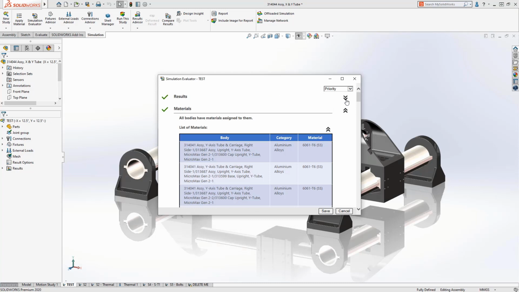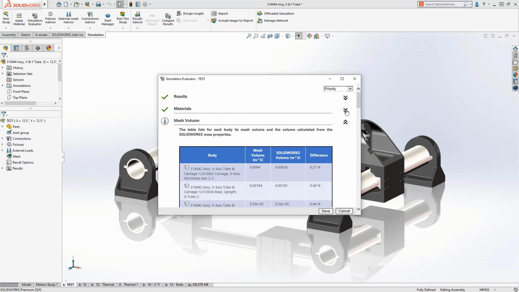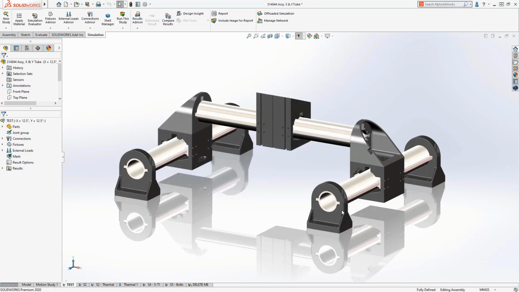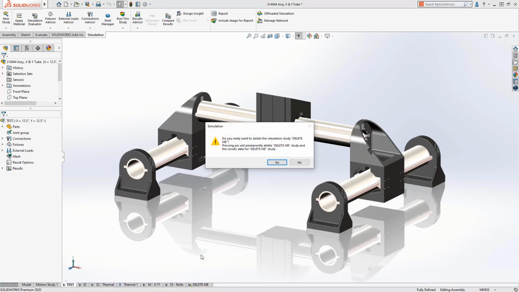Additionally, you can review assigned materials and even compare the simulation mesh volume with the part volume to ensure a high quality. This quick simulation sanity check gives you the important details you need to achieve the best results. Finally, with 2020, any study can be deleted without loading results, saving time removing unwanted data.